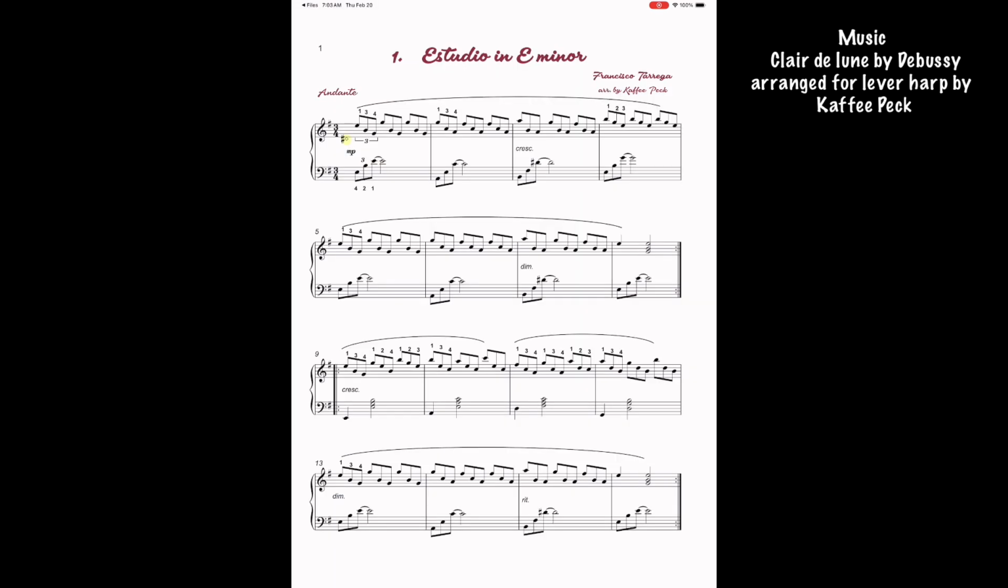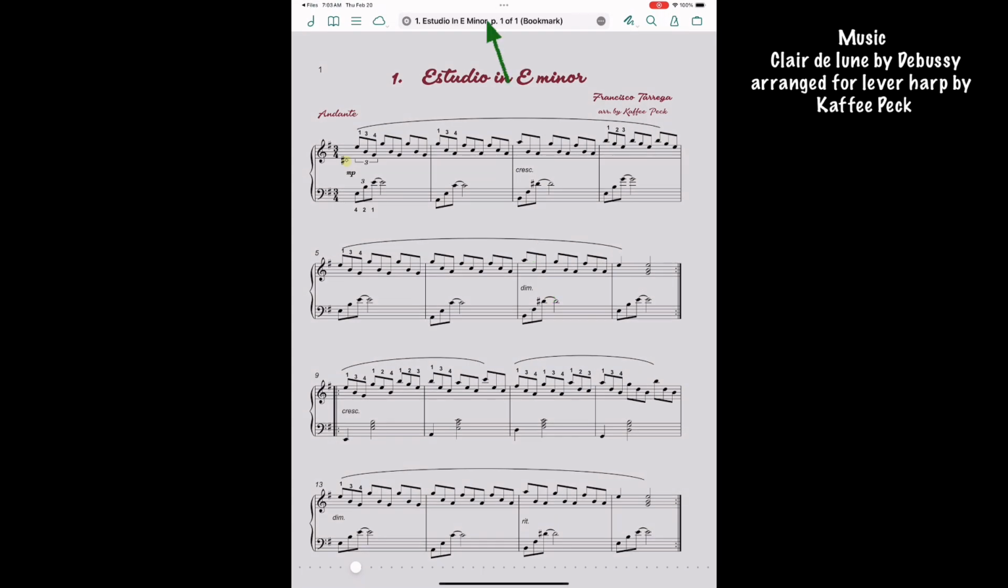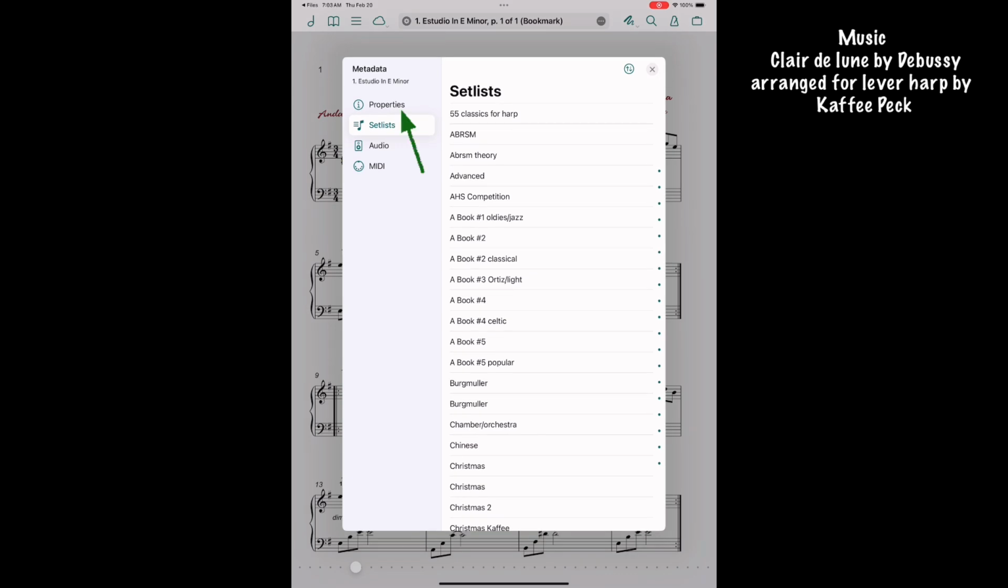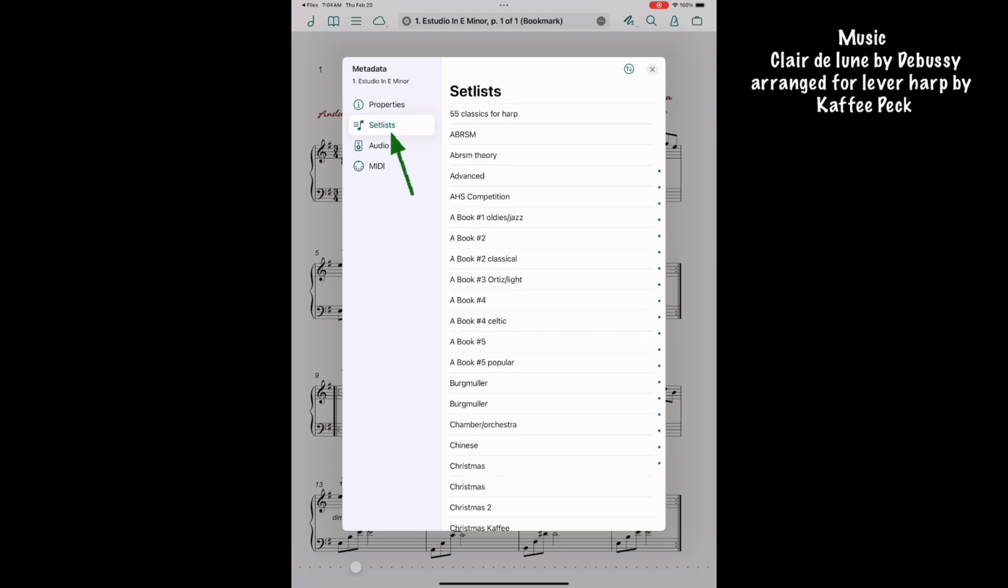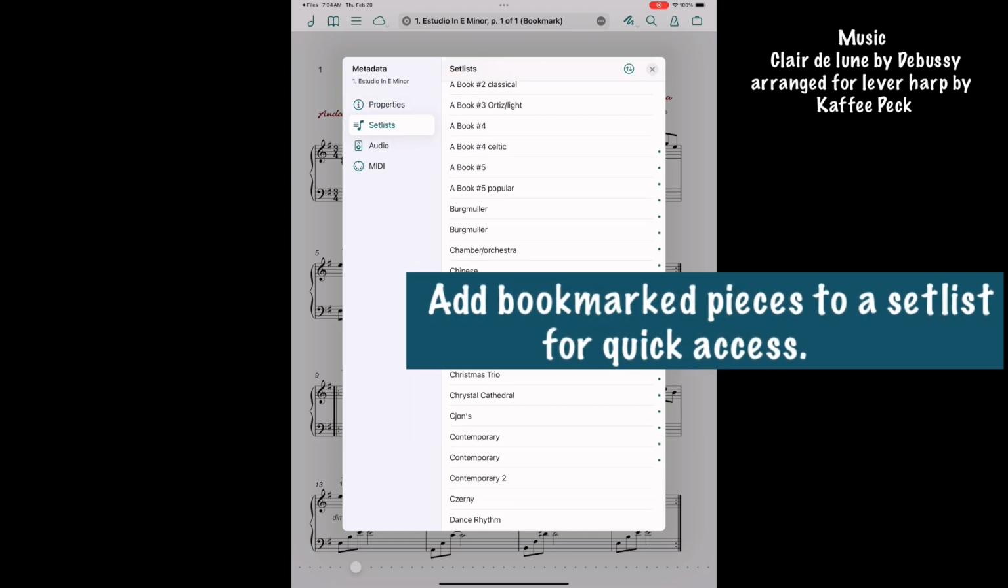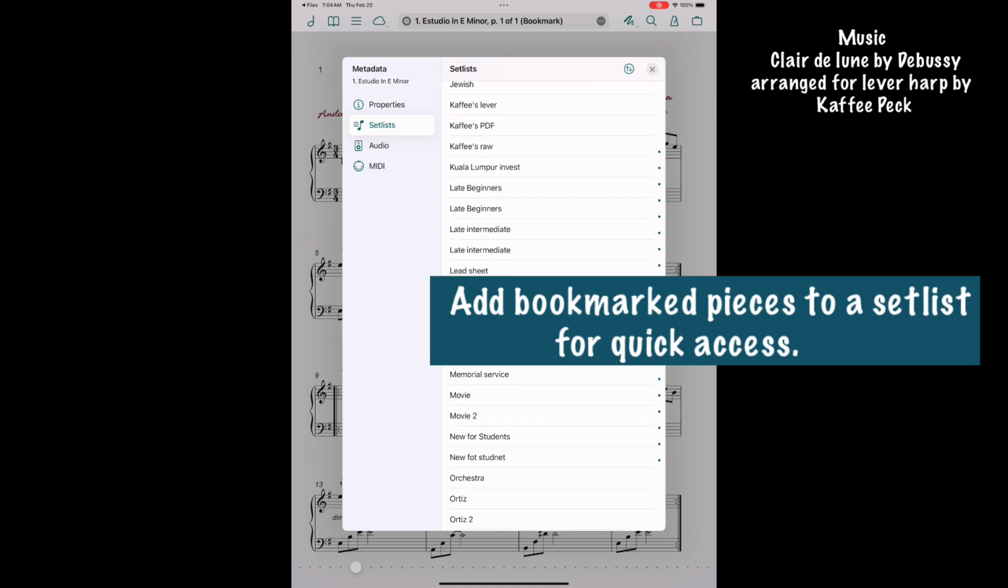To change the information of the song, click the center of your iPad, go to the top window, go to Properties. Here you can change the song title, add the composer's name, change the page numbers, or you could even add it to the set list. Here, let me try to find a set list that I want to add it to. I'm going to add it to Wedding 2 here.